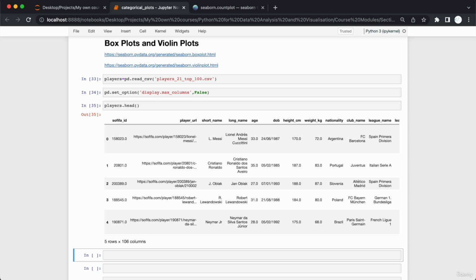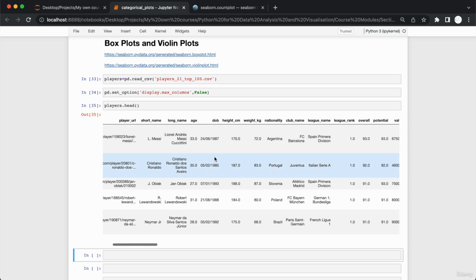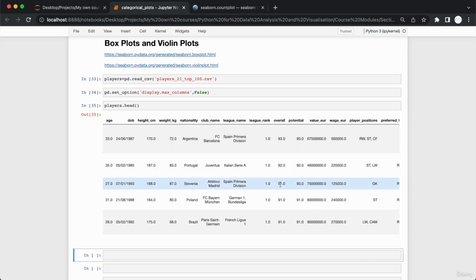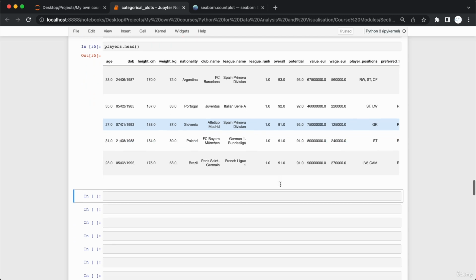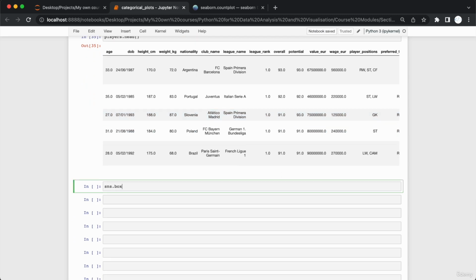Okay, so I've now imported a new dataset. It's the FIFA 21 player ratings, but it contains only the top 100 players. It's saved in the same directory as this notebook. I want to create a box plot of the overall score, just like I did using Matplotlib. So this field. So I can type sns.boxplot and specify x as players overall.